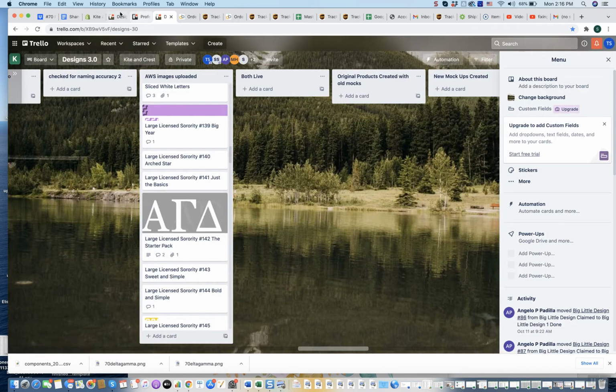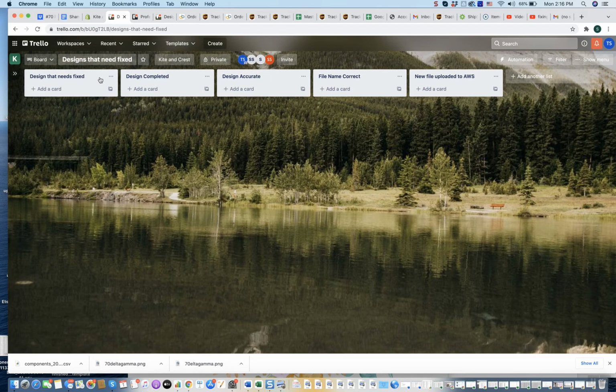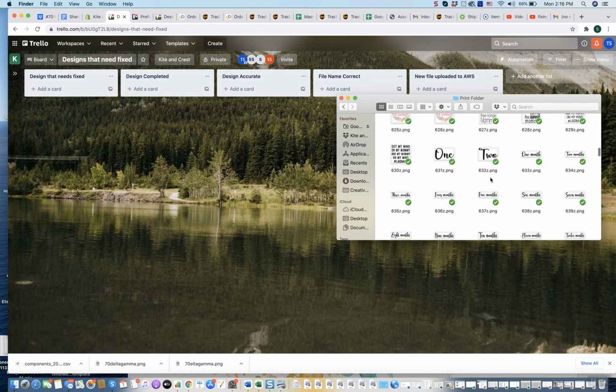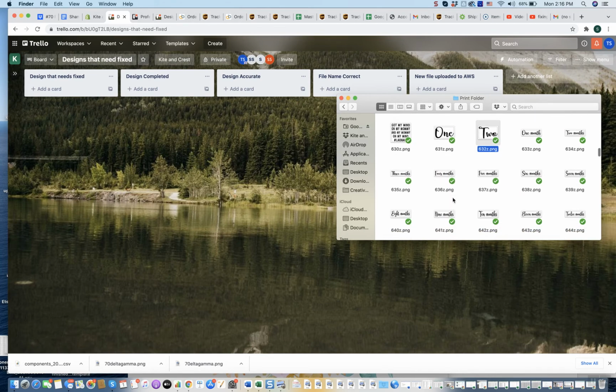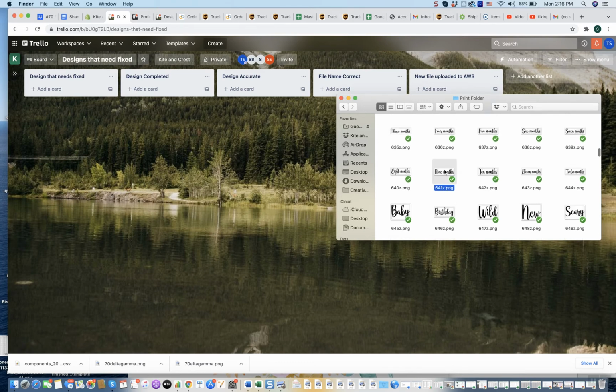So what you'll do is they'll tell you what the design is. It could be a onesie, a fraternity design, a sorority design, a profession design, it could be any of these. Let's say there's an error with the one that says 641Z and 642Z, but these are the same design, just different wording. There might be errors with multiple of them.